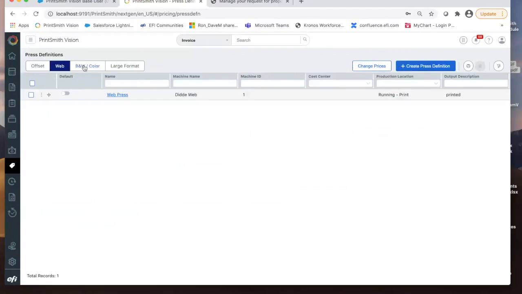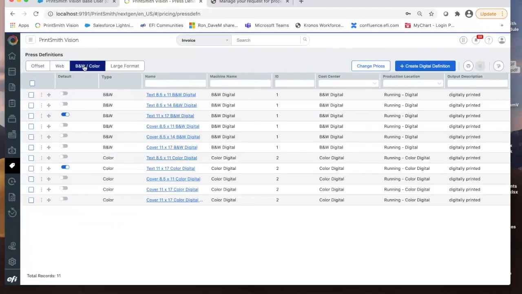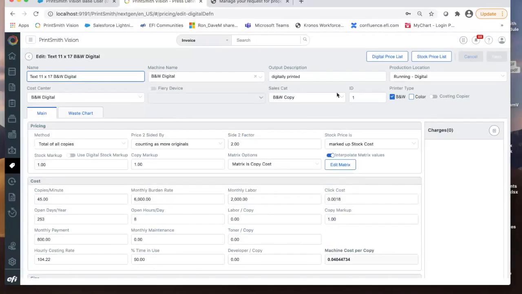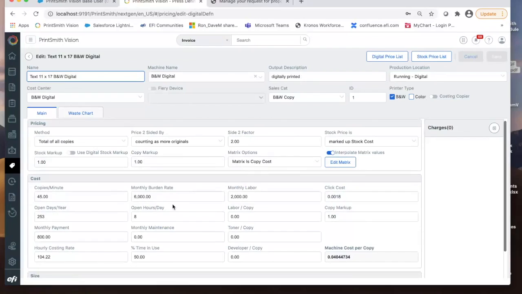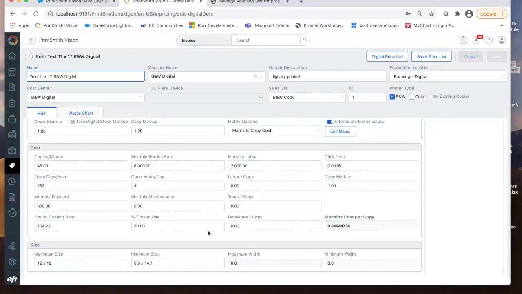I'll go to my black and white and my color. All right, this is obviously going to be one of the more commonly used ones. Once again, I'll go into one of my definitions. Okay, so in here, you'll notice now that large format's been taken out of here. It's strictly just black and white or color. My functionality at the top is pretty much the same. All my methodologies here are the same. We've highlighted the costing area a little bit more predominantly, so that customers can try to figure out what their actual machine cost is per copy, rather than just come up with sell prices.